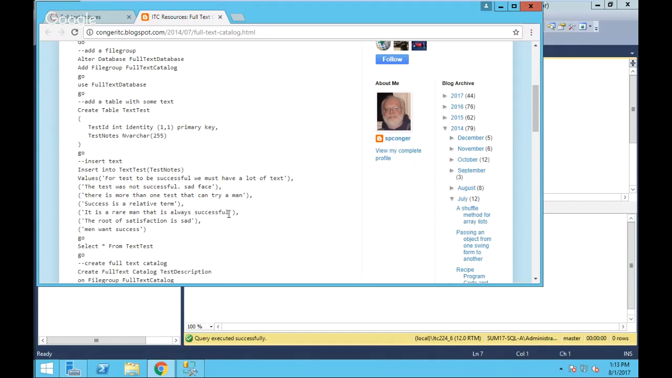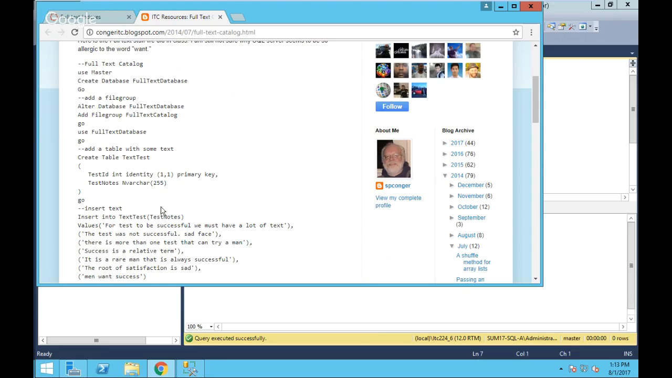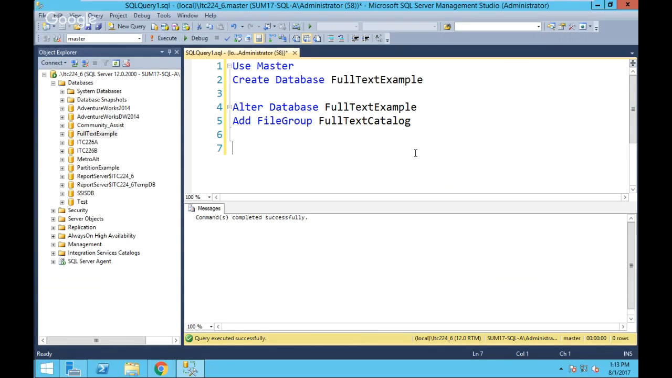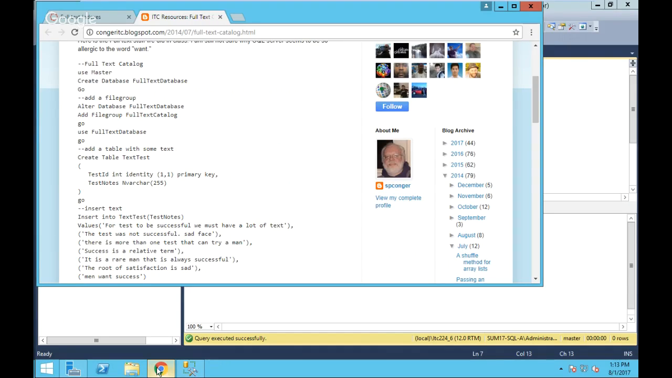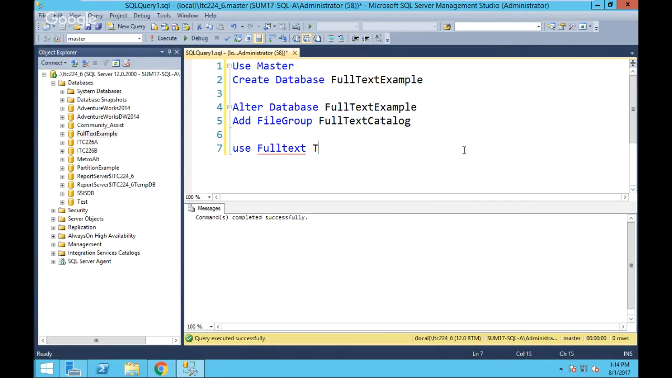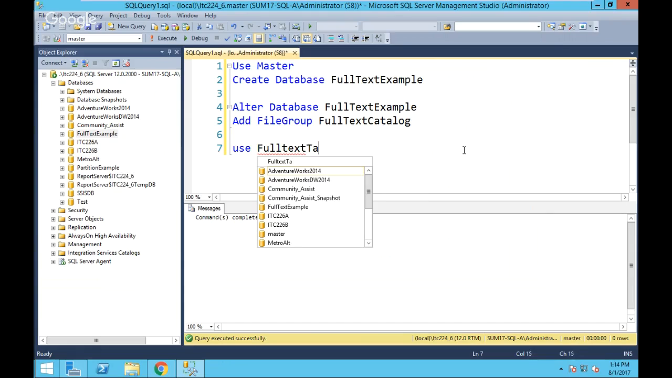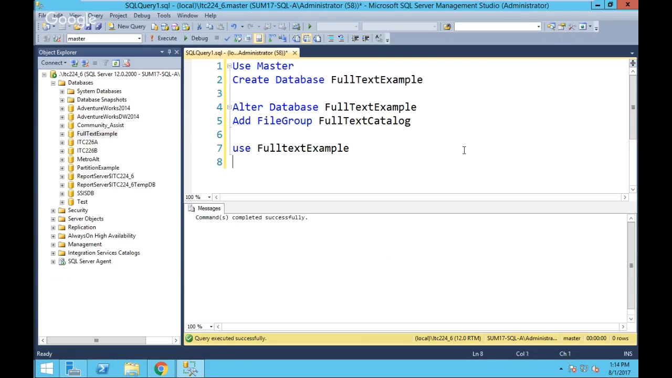I'm going to say use full text example. I keep looking back here to think, did I leave something out? No, it's just got that. Alter database, use, add a table. So let's call it full text table. Oh, use full text example. And I'll run that. Otherwise it won't work.